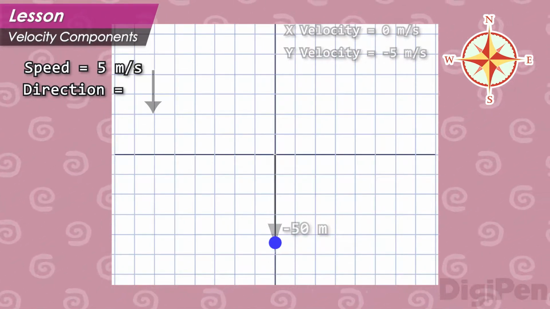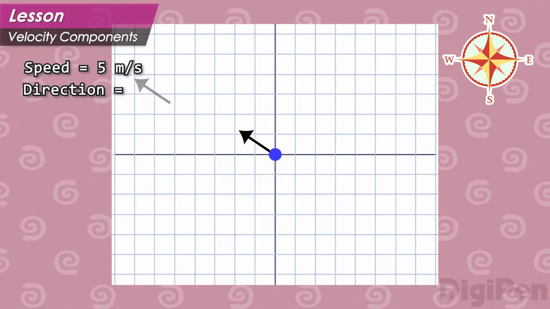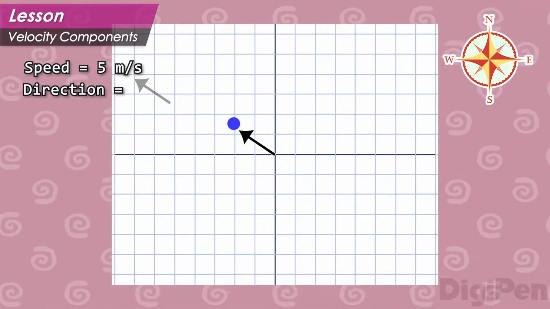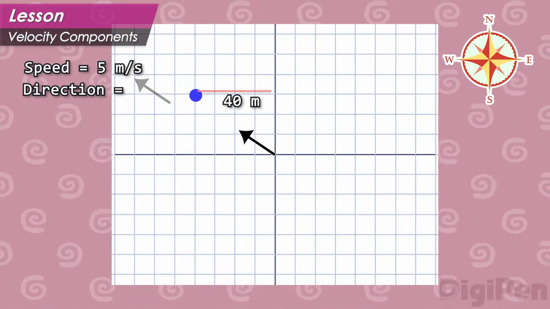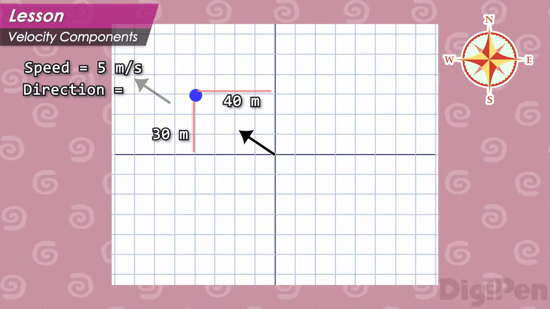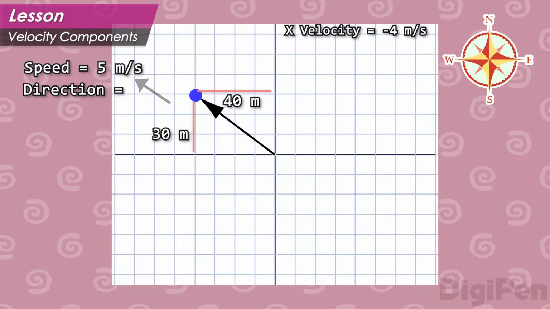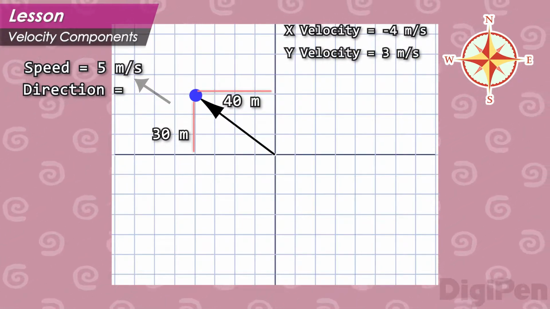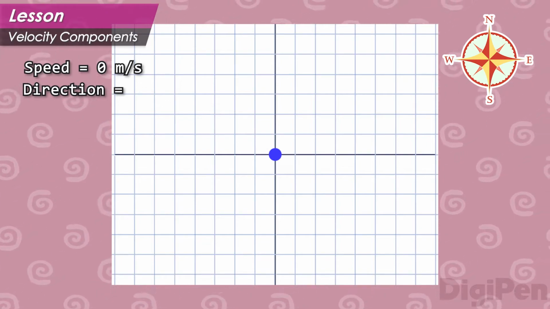And when you were going this way, about 53 degrees west of north, your 10-second bike ride got you here, 40 meters to the left of the origin and 30 above it. Your velocity was negative 4 meters per second in the x direction and 3 meters per second in the y direction. What if you didn't move at all?